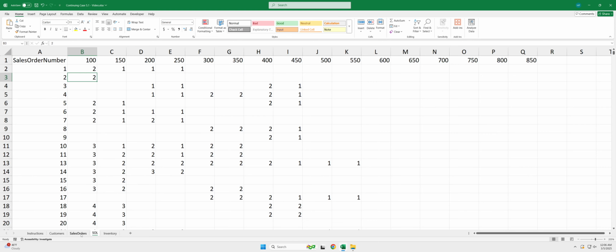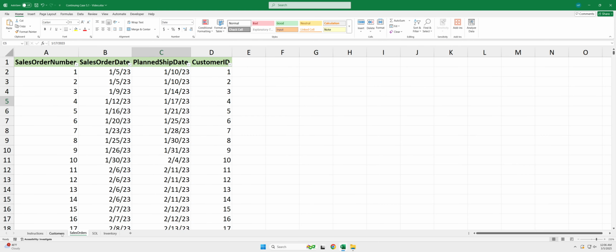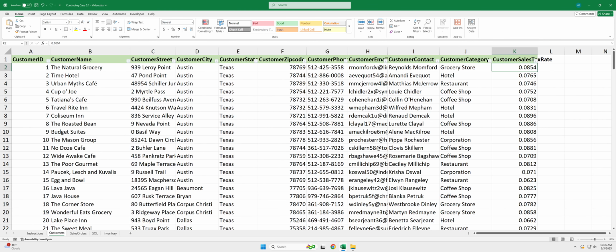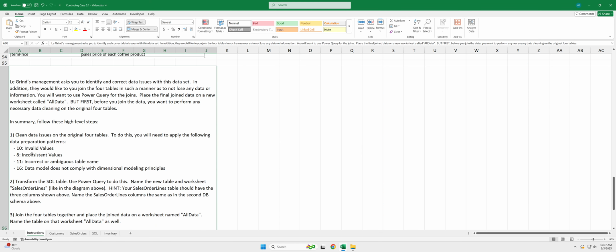Let's see, is there any other place we'd have inconsistent values? These are places that I'd check, like, is Austin spelled differently? Is Texas spelled differently? And again, the way you would find it is to remove the duplicates. And if there's a space, that wouldn't be counted as a duplicate. So we're good there.